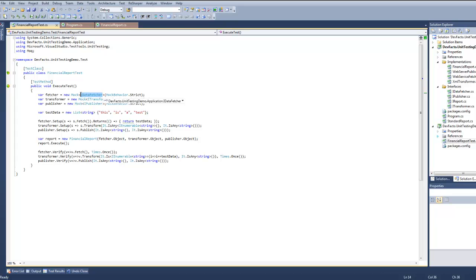So we're going to mock out our IDataFetcher, and now it has all the same members that IDataFetcher does. In this case, it's the .Fetch method. We're going to do the same thing for the other dependencies. We're going to declare some test data that we're going to be using here. Next, we're going to set up our dependencies. Because we're using strict mock behavior, we have to create setups for every call that's going to be made to that object.